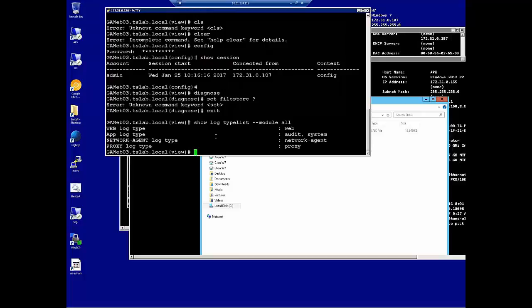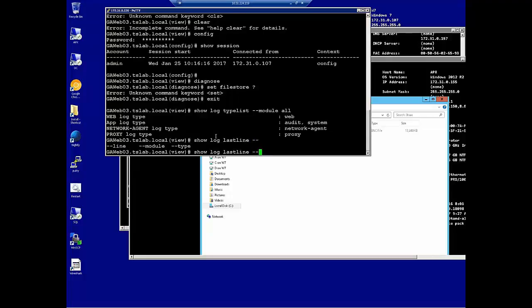We can do show log last line. So I want to see the last X number of lines that are available in a particular log. Again, I'm going to use the tab key twice to see what I have to fill in. Number of lines is definitely what I have to fill in. So let's say I want to see the last 10 lines. What module do I want to see it from? Let's say at first let's do appliance. So I'm going to do APP and then type. And I'm going to hit the tab key and fill in type.